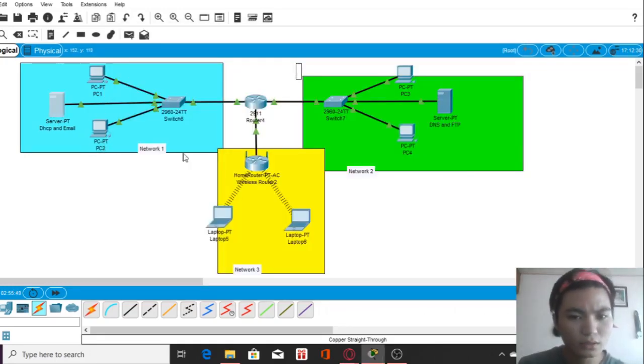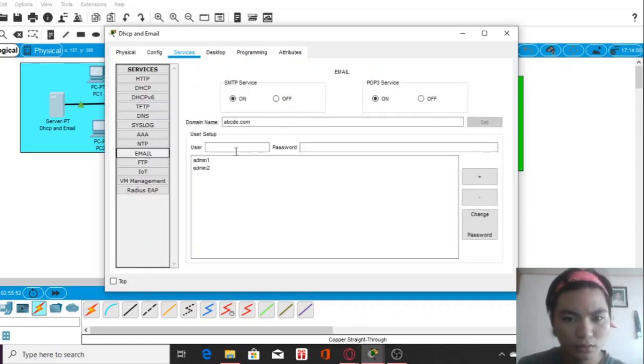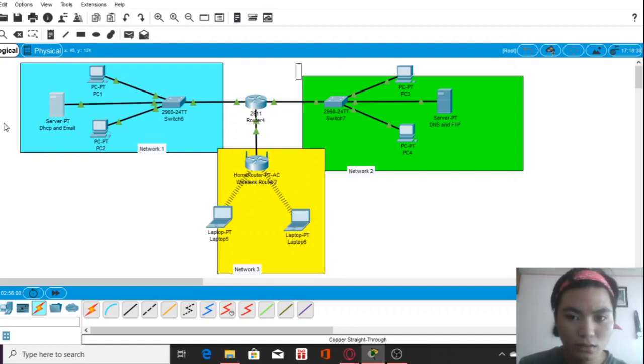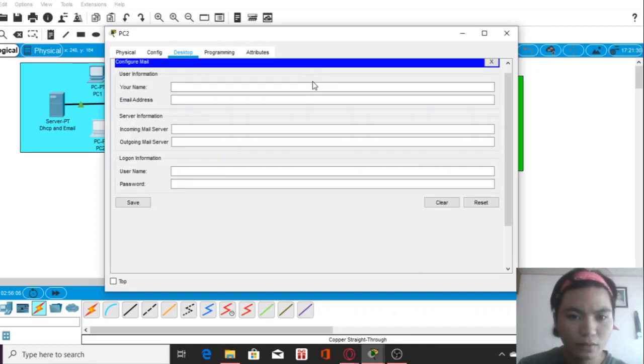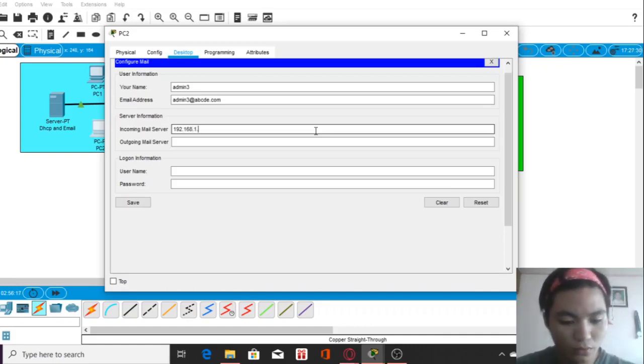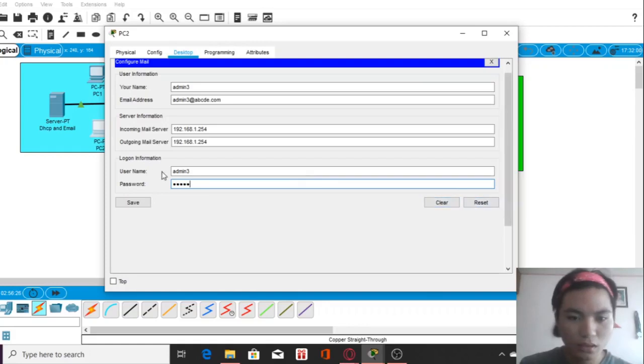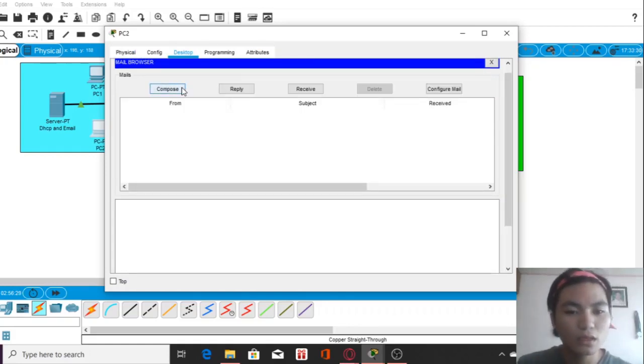Okay, so let's set up another email. Let's add another one, admin3. Okay, let's add that. It will be the PC2 email, admin3. The email will be admin3 at abcde.com. Incoming server 192.168.1.254. Copy that, paste, admin3 and the password. Save.